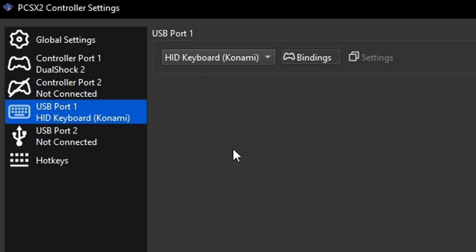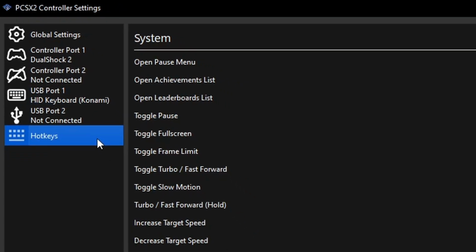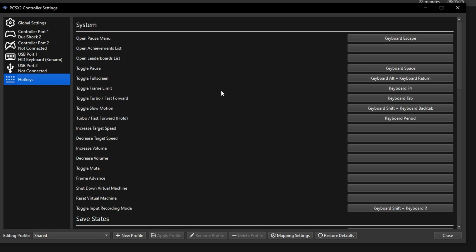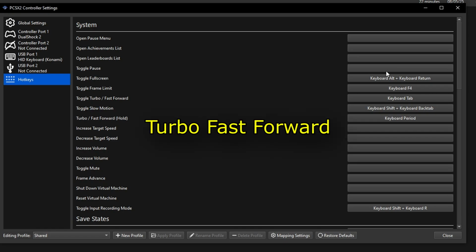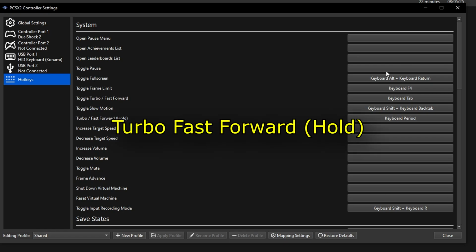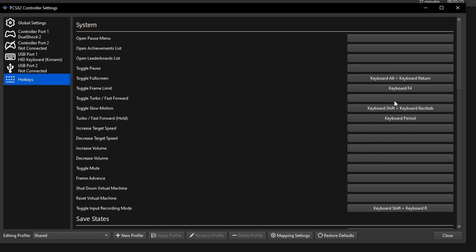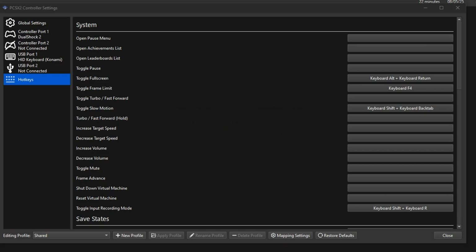And for safety, head to hotkeys and remove the following bindings by right clicking on them. Open pause menu, toggle pause, turbo fast forward, and turbo fast forward hold. As these contain keyboard escape, keyboard space, keyboard tab, and keyboard period, which are going to cause more harm than aid when typing. Close the emulator so everything we set up is saved.